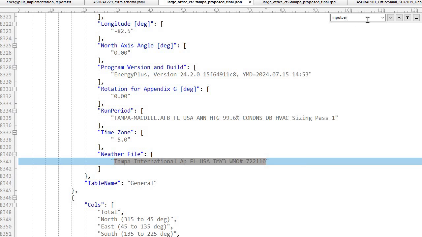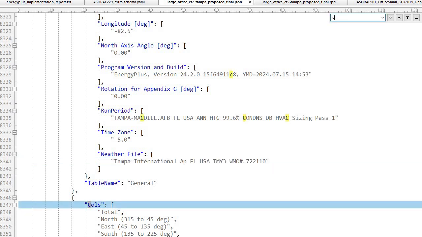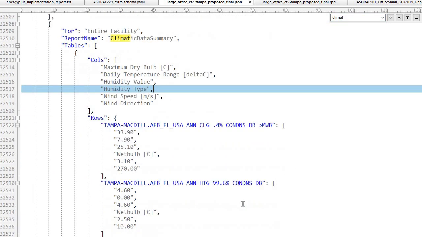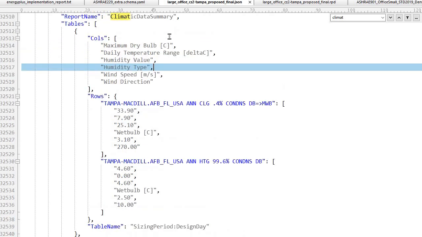And then likewise for the climatic data summary, it starts off with the sizing period design day table, and you can see here's the design day names, and then the columns are identified here, and they correspond to the values here. So it really is pretty simple.